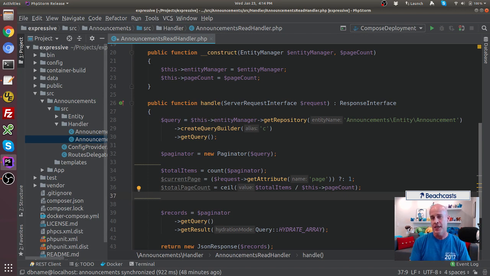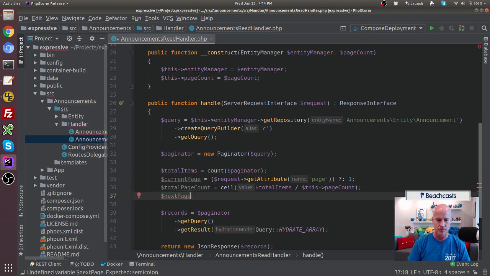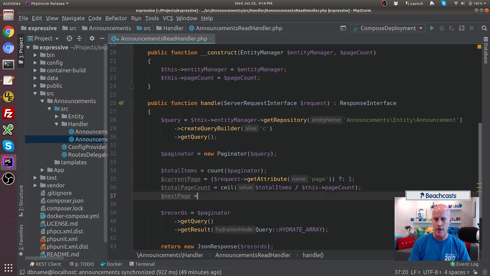So we want to know the next page, and we also want to know the previous page. So let's go ahead and create a temporary variable for next page, right? And then next page, we'll create that in just a minute. It's not carriage returning the way I want it to. So I'm going to go ahead and just create this. I was going to go ahead and create a stub for the previous page, but I'll get that in just a minute.